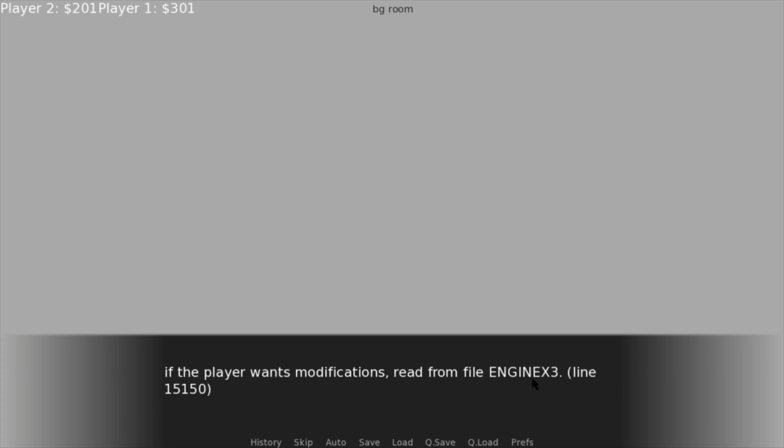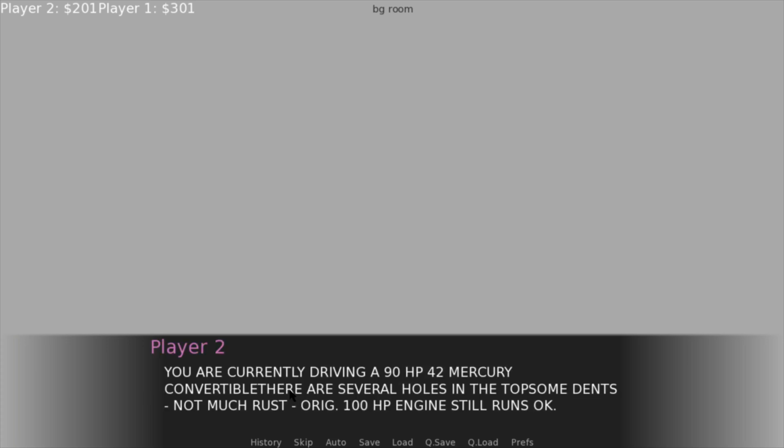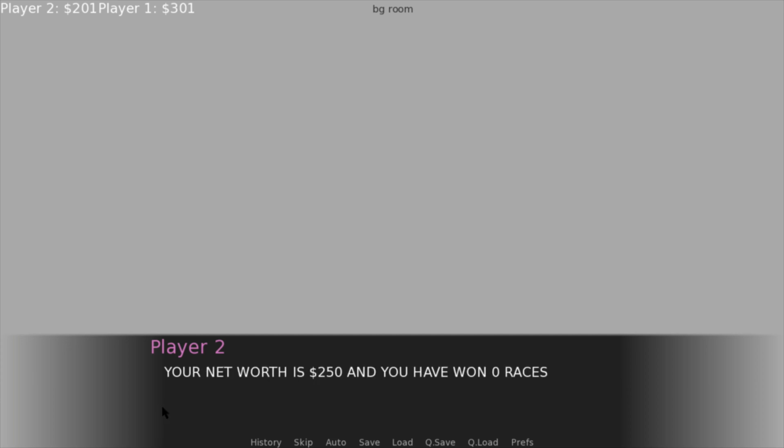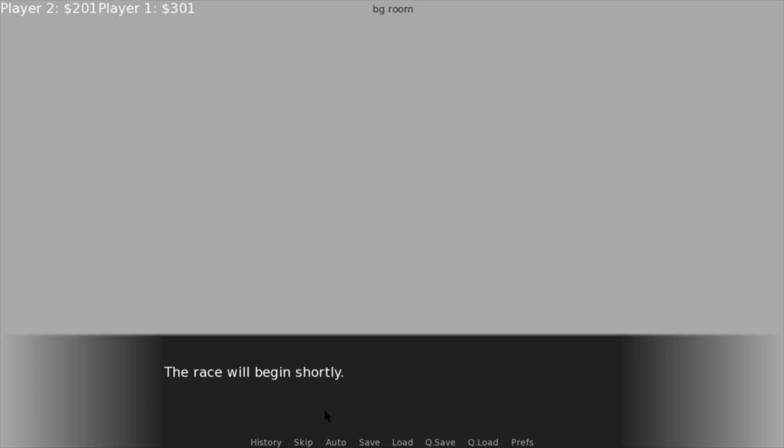If the player wants to modify, this is a note for me. And then there's just an output line. Oh, wait, what are we doing? Oh, you've opted not to modify at this time. Okay. And then we go through the same thing for player 2. I'm going to show you if you see I've raced the car as is, the race will begin shortly. Now we're beginning race 2, so we're going to go through, everything's going to be exactly the same because we haven't changed anything.